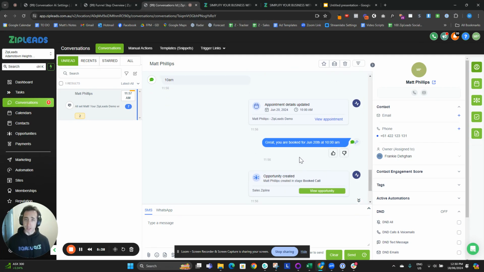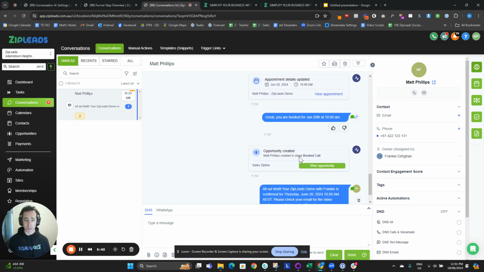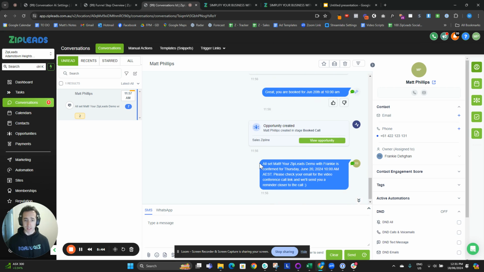But then the workflow still fires, right? So if you've got workflows about what happens when that appointment is booked, that will still happen. And then we see here, this is the workflow message: All set, Matt, your ZipLeads demo with Frankie is confirmed, and it sends that message as well.